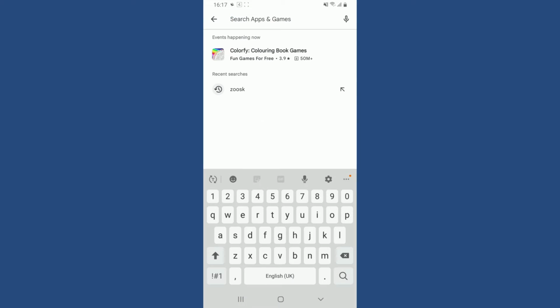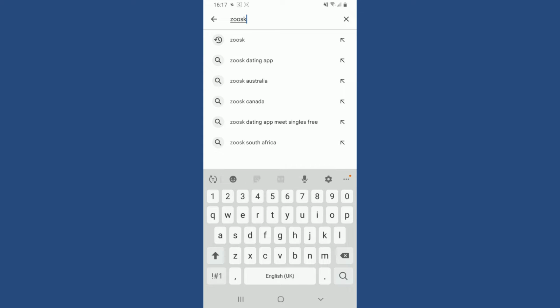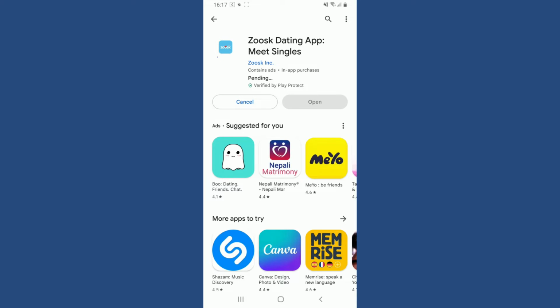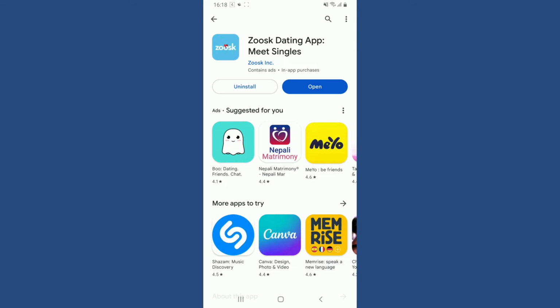In the search box, search for Zoosk by typing it in. And then, you'll be able to find the application that says Zoosk Dating App Meet Singles from Zoosk Inc. Tap the install button to begin the download process. Wait until the application gets installed on your Android. Once it's done, tap on the open button to launch the app.